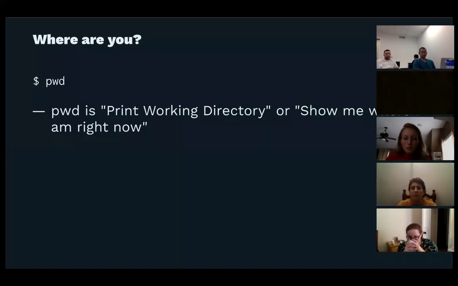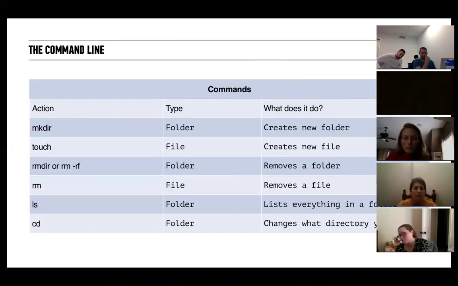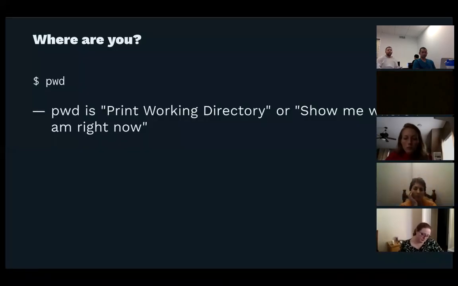So there's other important commands that you're going to need to know as well. These are a list of some of the important commands. Other ones include PWD. PWD stands for print working directory. Basically, it's where am I right now? So if I've CD'd into a folder, CD stands for change directory. What does that do? Changes what folder you're in. Exactly, it changes what folder that you're in. So PWD is print working directory. Where am I right now? Where am I at this moment?